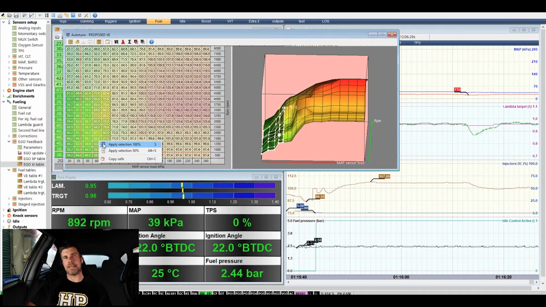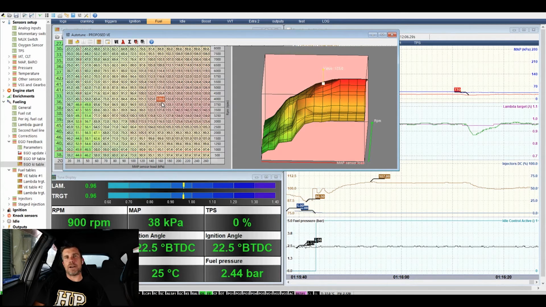So particularly if you're already pretty close to the mark, I'd be more inclined to use the Alt S, which is apply selection 50%. So basically, if it calculates that it needs a 10% correction to the volumetric efficiency in one cell, the apply 50% will only apply a 5% correction. So it just makes a smaller change, and this allows you to creep up on the correct results.